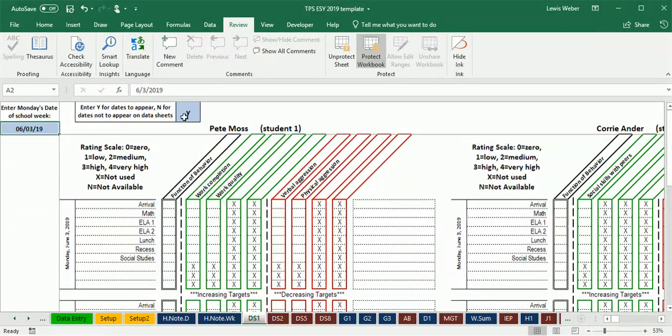Now I want to show you something right quick here. You see where it says here, enter Y for dates to appear, and so there is a Y there, and we have the dates appearing on the data sheet. You might find it more convenient to take the dates off, and we'll put a no there. And what that does is it takes the dates off your data sheet, so you can just print a master copy and make photocopies of it, as opposed to having to print for each week the data sheet. It's your choice. It's nice to have the dates automatically supplied for you, but you get to decide.